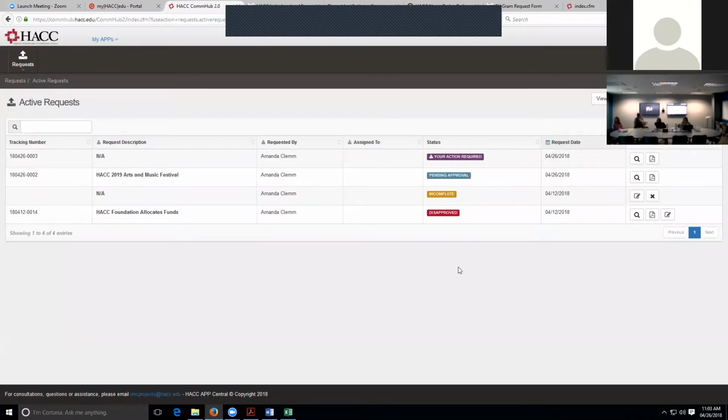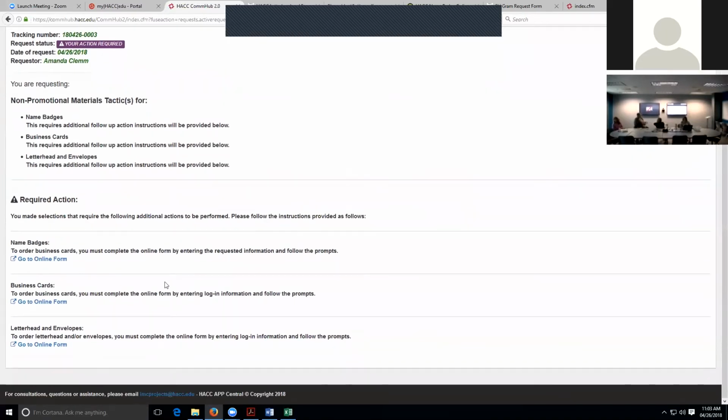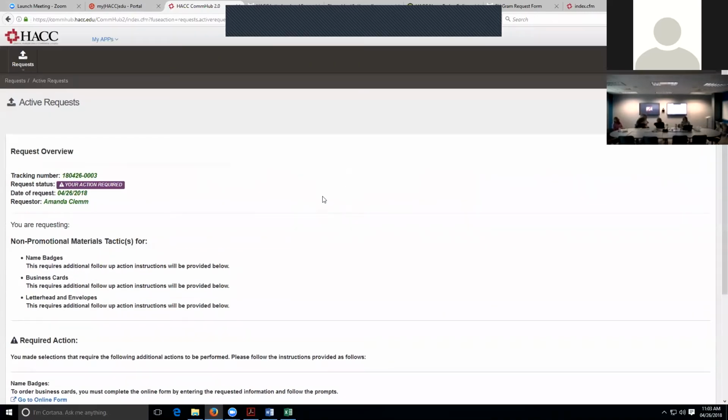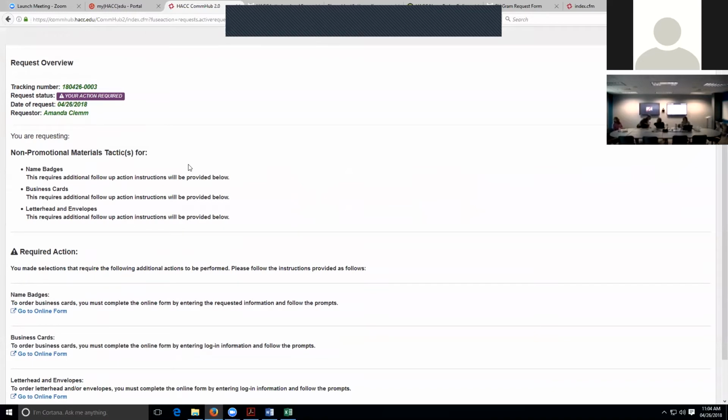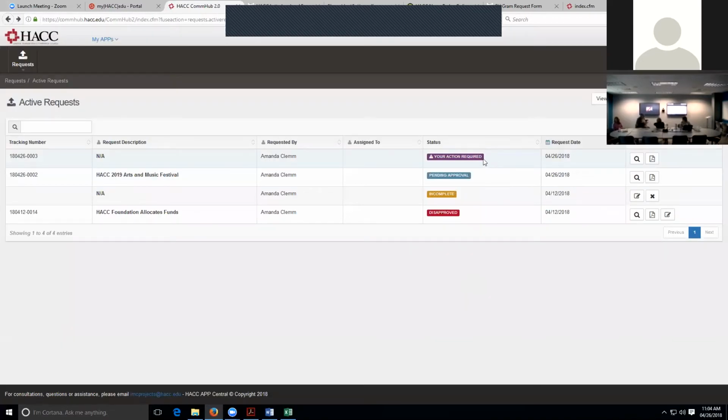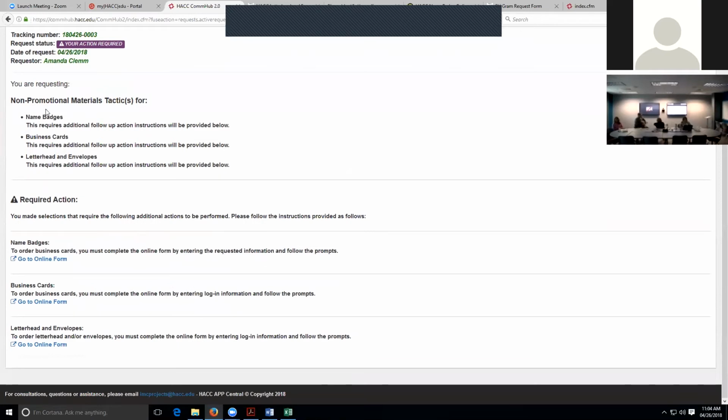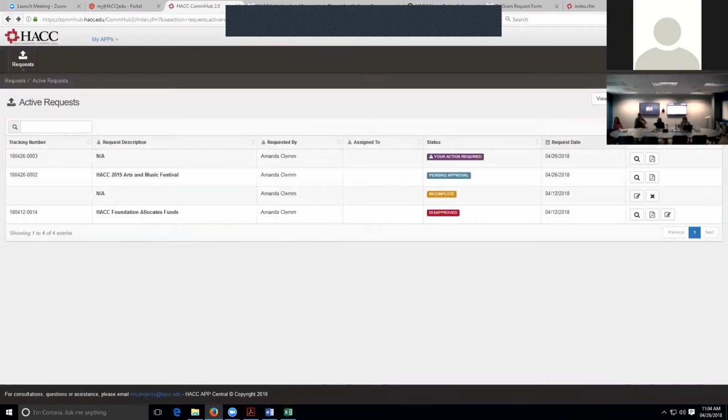When I click on I'm done and return to my dashboard, you'll notice that that request has this purple status icon, your action required. So it's really easy for you to log into the Communications Hub, take a look at that request, and see the additional follow-up items that you need to take care of. We think of it sort of like a homework screen. So there's some additional legwork that you'll need to complete in order to order items like that. Good question.